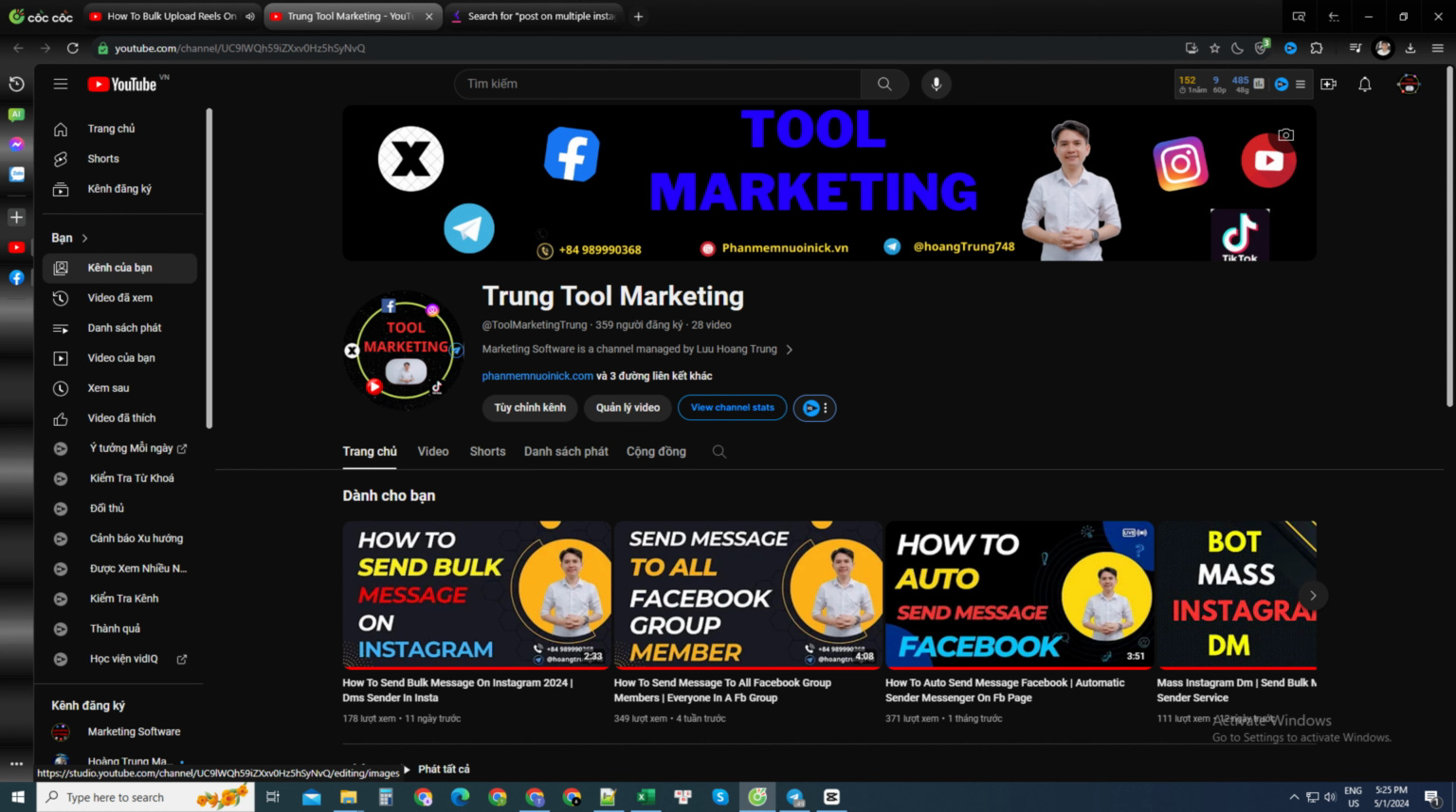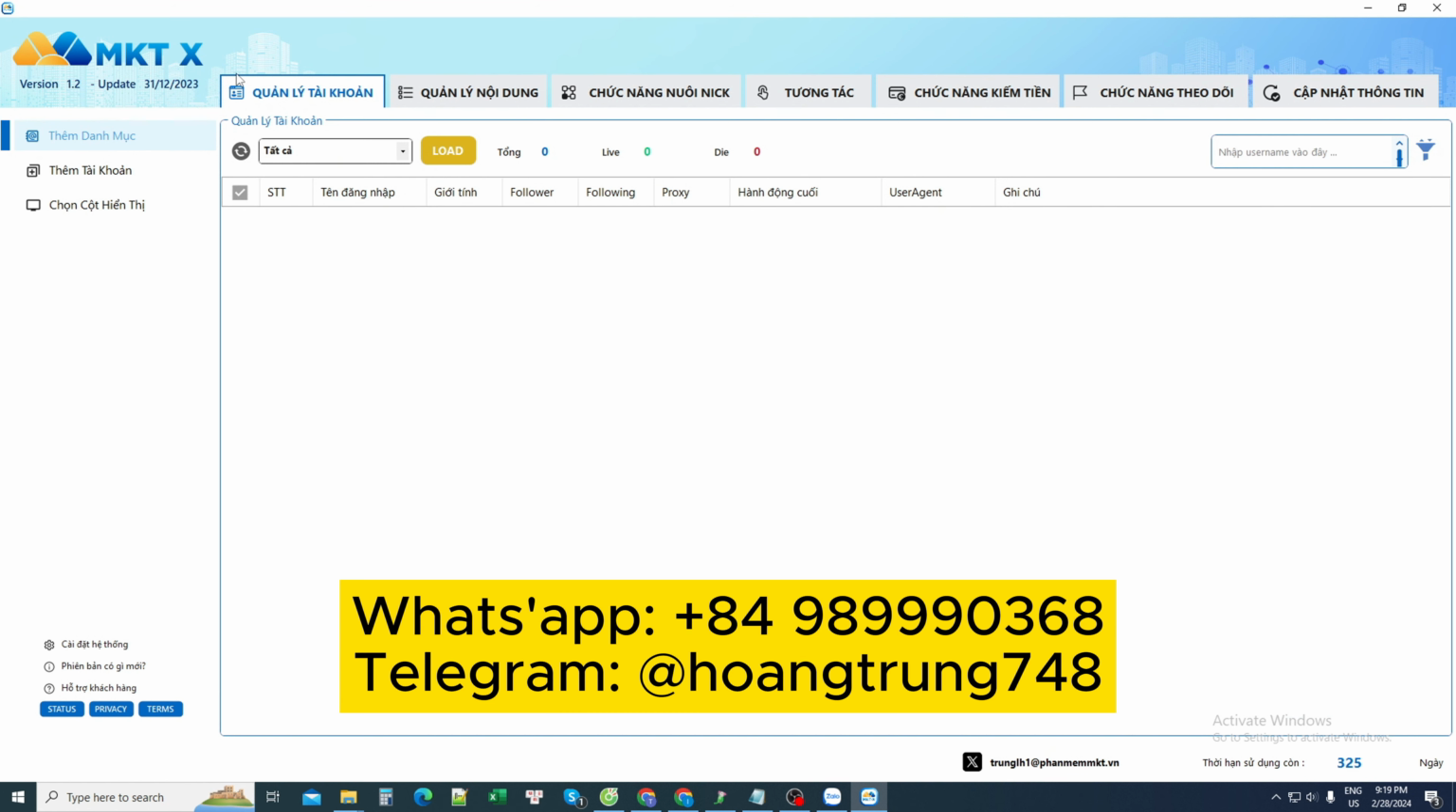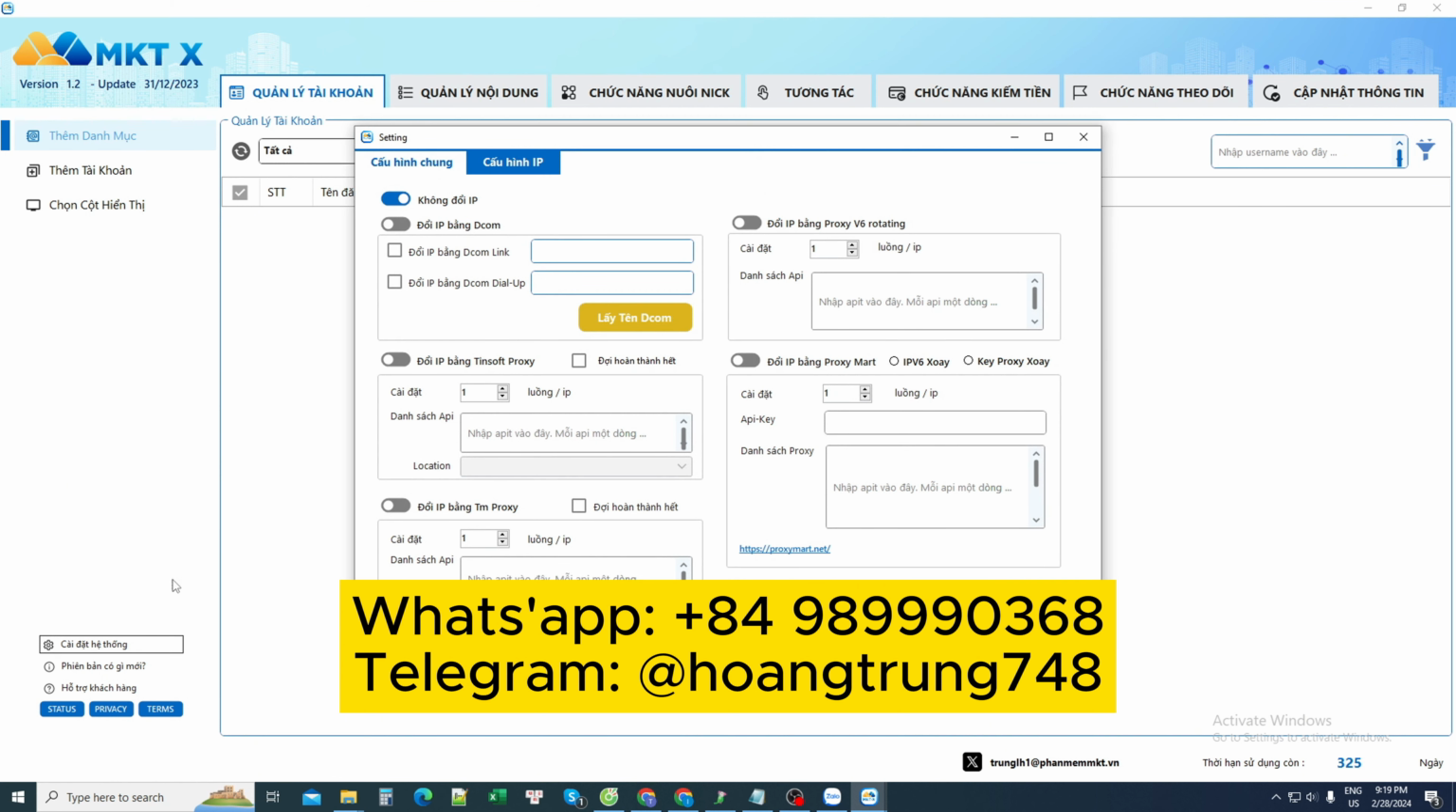I use a support tool that is MKTX software. This is software installed on the computer and you need to buy a license to use it. Today I will use the Vietnamese interface. Everyone can switch to the English version in the settings.